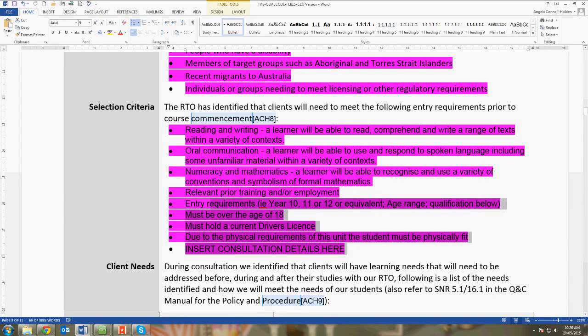Now, these other ones, there might be other requirements. It might be that they must have a driver's licence before they start this course. So in particular, if you're doing heavy vehicle licensing, you're going to have a driver's licence first. And there might even be that you have to have a driver's licence and you've got to be on a minimum of a red P, or it could be that you have to be on your green Ps. So there could be a minimum requirement on there.